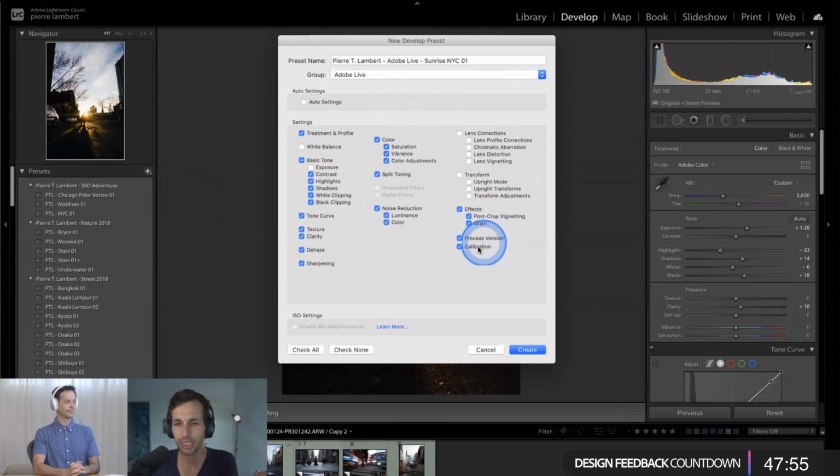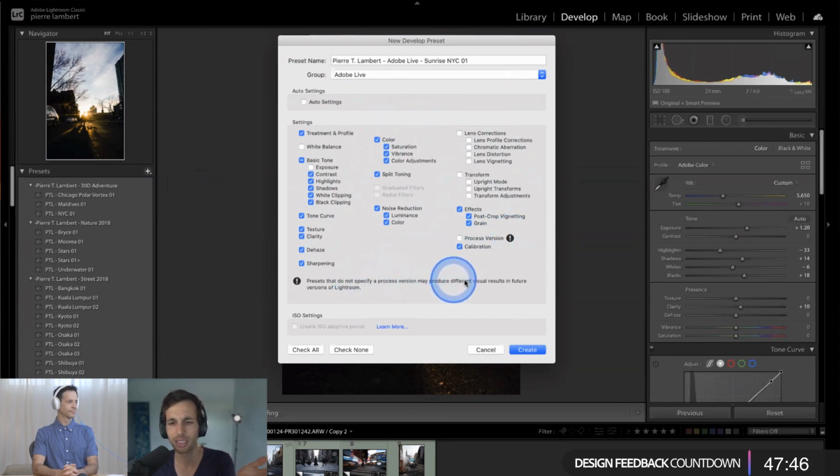Process, version, and calibration, yes and yes. And I think if you don't put process version, there is a warning that comes up and it says you might get different visual results. So of course you want to put it.